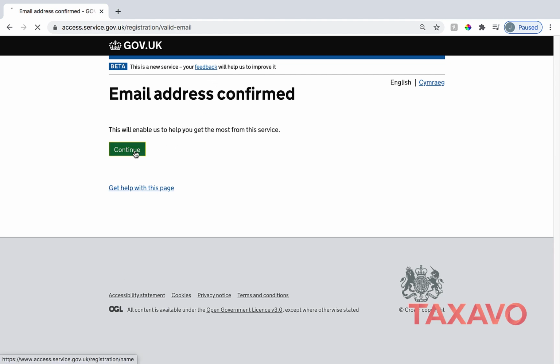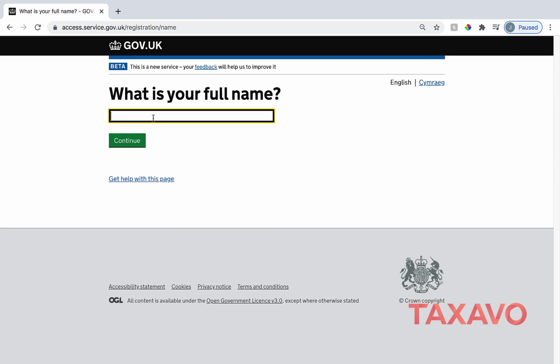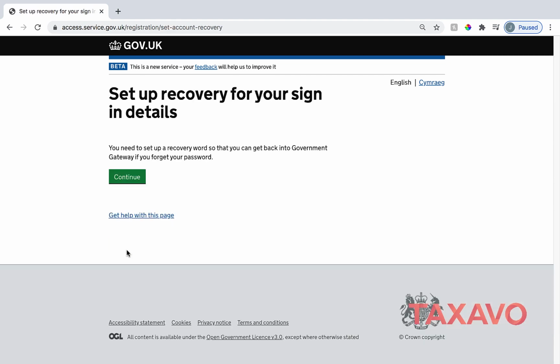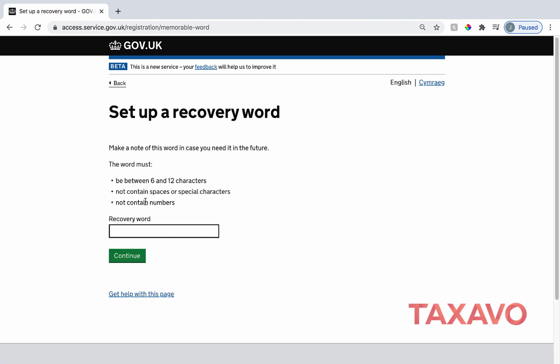Click Continue and then put in your full name. For demonstration purposes, I'm just going to put in a fake name. And then you will be required to create a password. You'll then need to set up a recovery for your sign-in details. I'm just going to use Taxable.